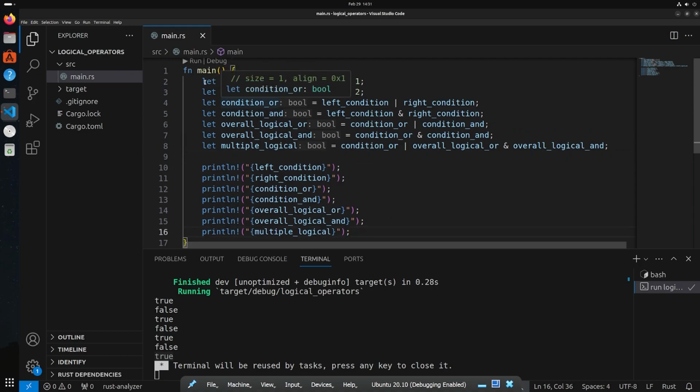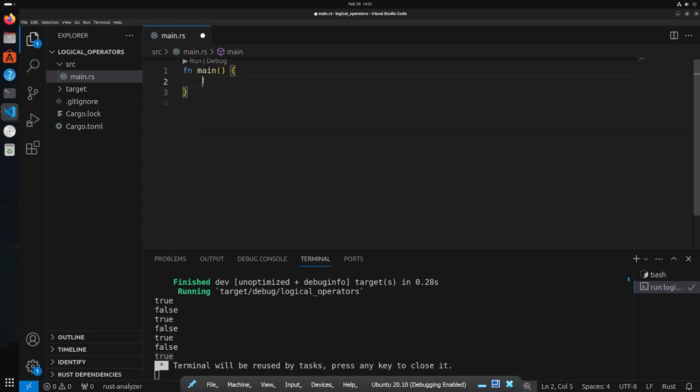So up to this point, we've just been looking at the single pipe and the single ampersand operator, which is one way of doing logical ands and logical ors, but there's actually another way. And it's basically what we call the short circuit way of doing it. So let me show you an example at the moment, right?